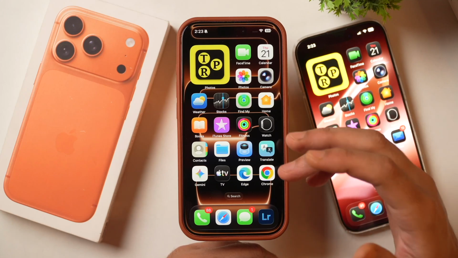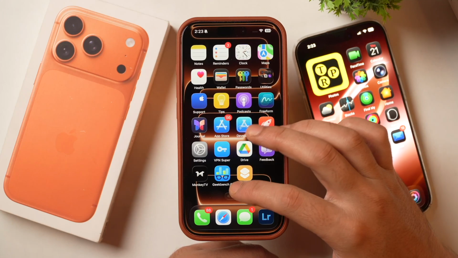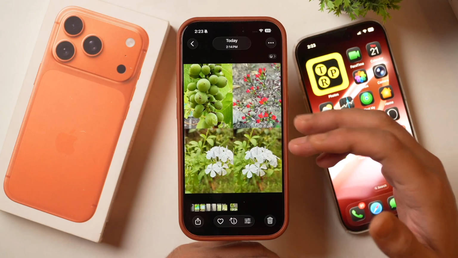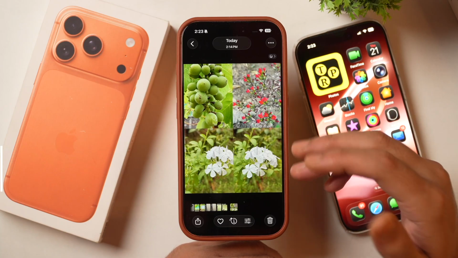If you ever tried making a photo collage on an iPhone or iPad, you must know that iOS doesn't provide a direct way to make a photo collage on iPhone or iPad. So how do you make a photo collage on iPhone or iPad? That's what we are going to learn in today's video.